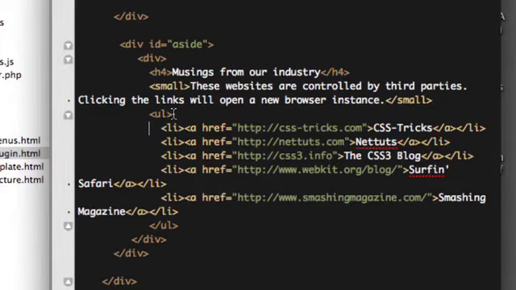Now, if you know anything about HTML, you know that it's not a good idea to be using elements with presentational names like that to describe content. HTML shouldn't have anything to do with style. It should have to do with content. So why have I used a tag like small?